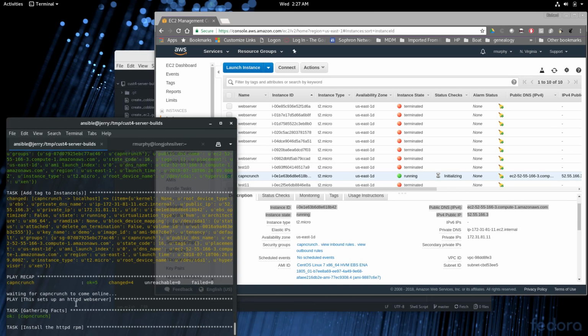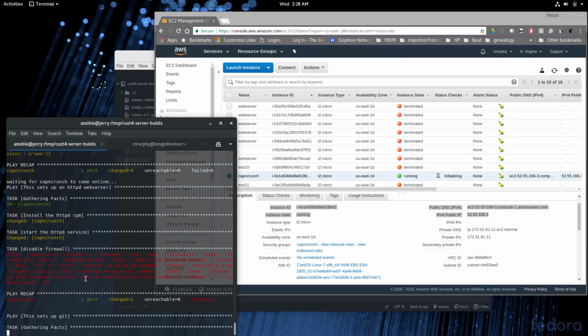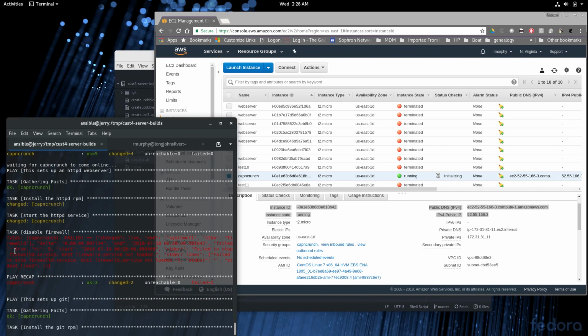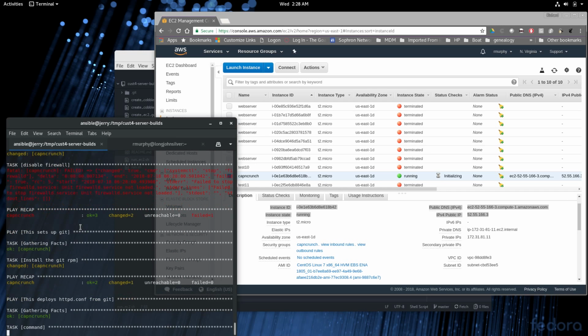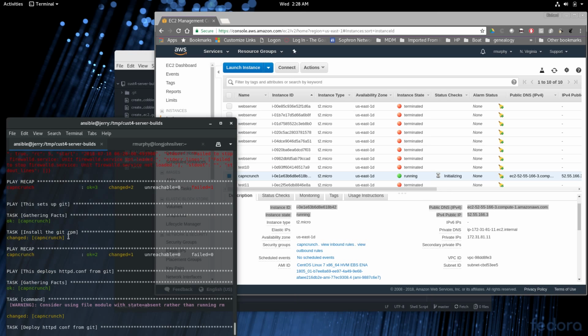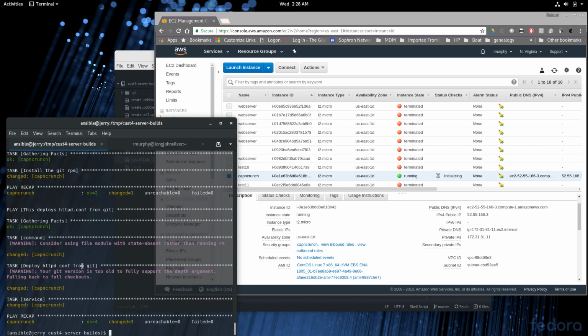And we've moved on. We're now setting up the Apache. We're installing the web server. Firewall did not disable because it wasn't enabled to begin with, apparently, in this AMI image. It's a little different from the image we're using in the lab on the private network. So we're installing Git, and now we're grabbing the httpd.conf from Gitlab, much like we did in the first demo.